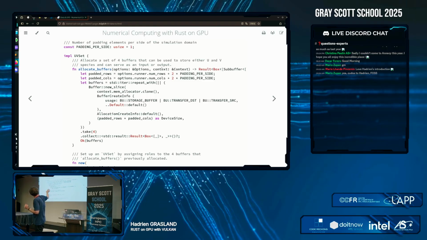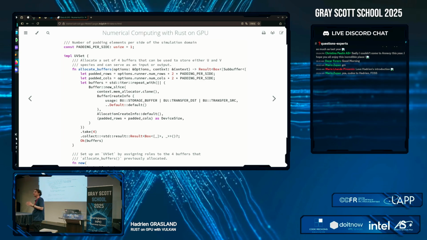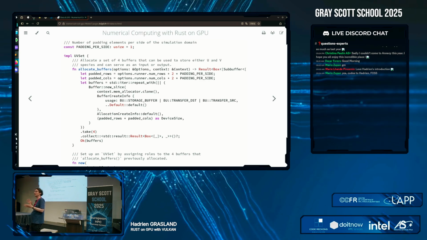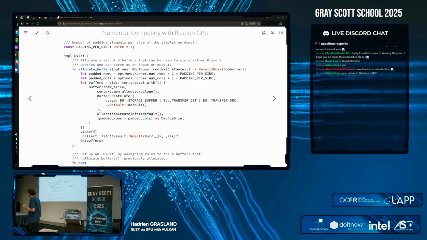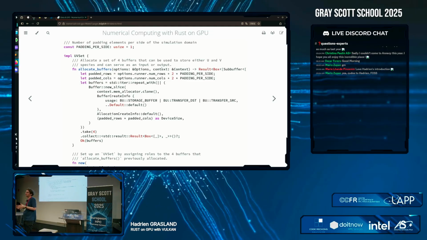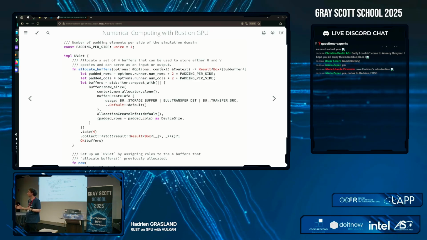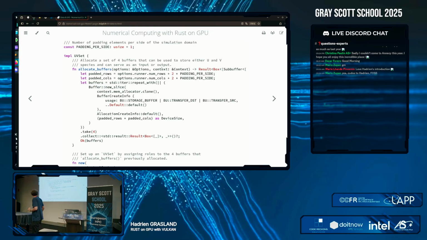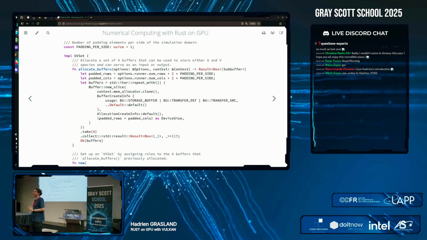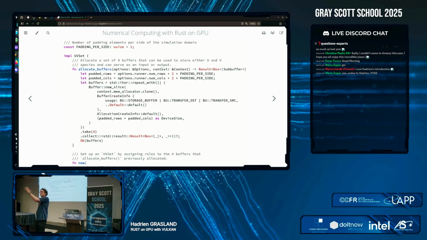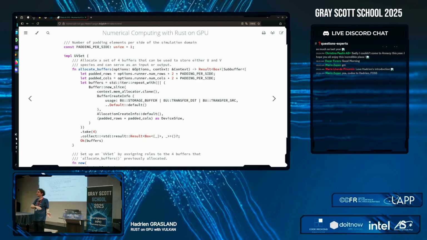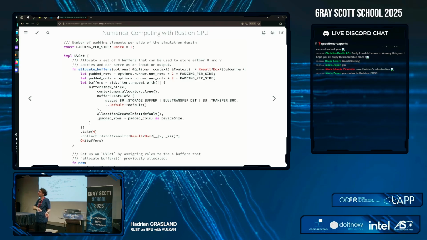There are 2 usages here that should be obvious to you and one which should be more surprising to you. I need the storage buffer usage because eventually I'm going to take these buffers and bind them to my compute pipeline as a storage buffer. And I also need the transfer source usage because at some point I'm going to take my GPU data and download it to the CPU.